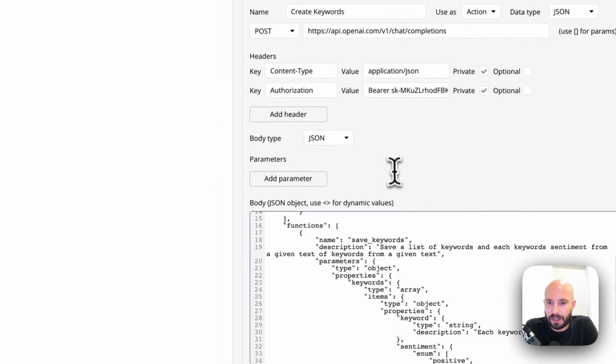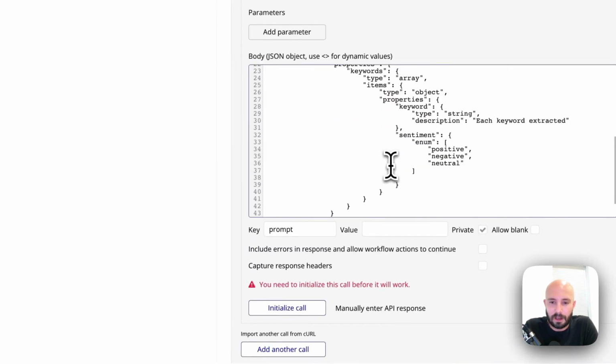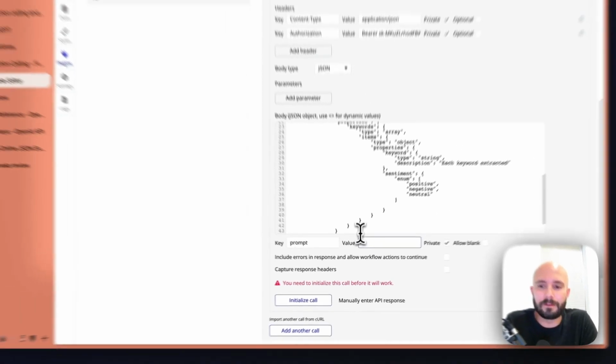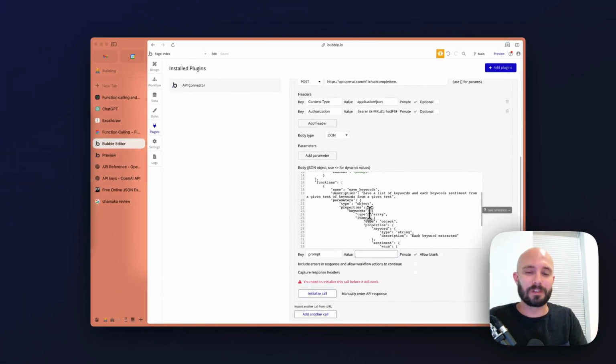We've got to do some setup here. Basically, I now need to put in the prompt. We still need a prompt here. I found that despite there being some description of what needs to happen in the functions, you still have to give the instructions inside the prompt. You have to give the instructions of, hey, extract the keywords, put in the sentiment, whatever you want to do. All the instructions still need to be in the prompt. The function is just a way to format the results of that instruction. And so it's still important to put in all that information.